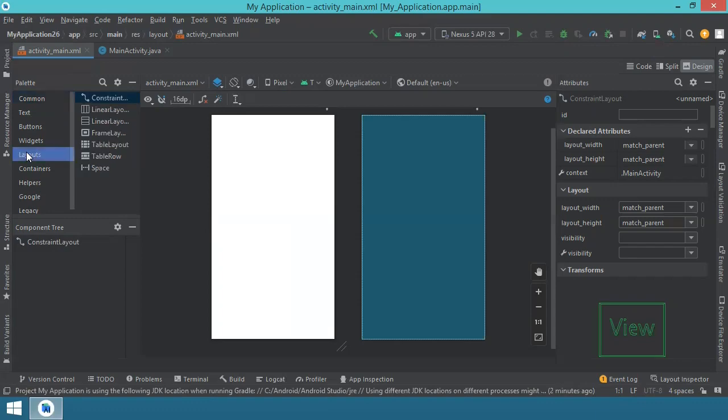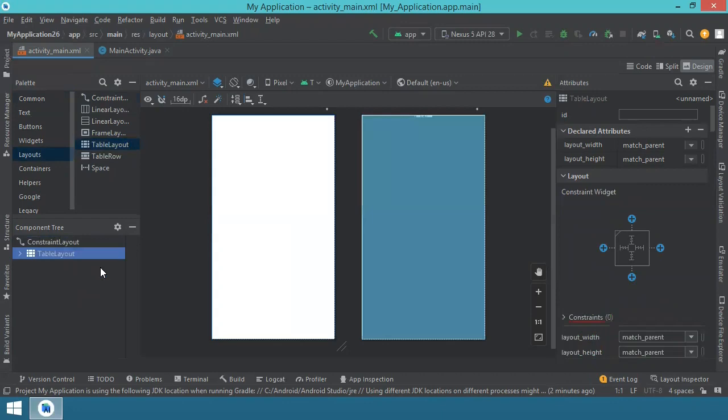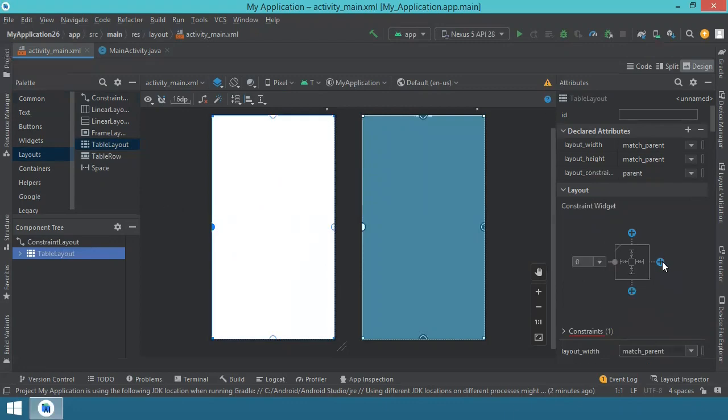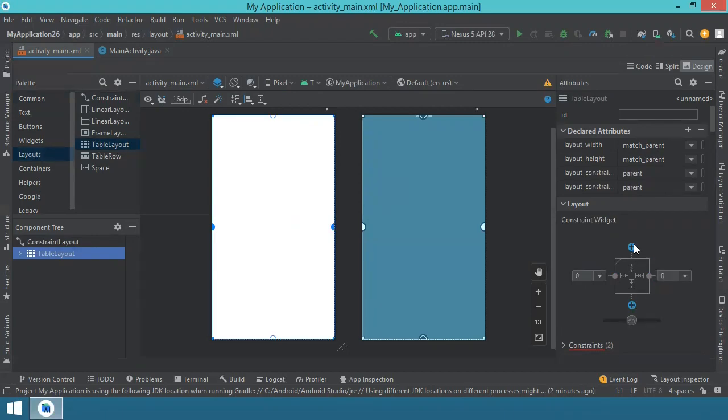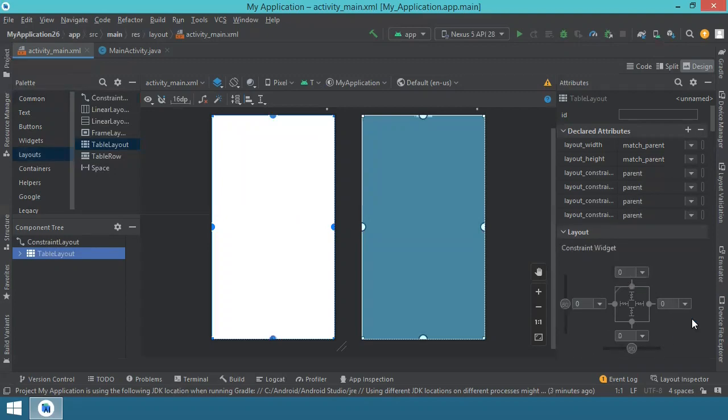We go for layouts, and first thing we do, we drag this table layout, and we drop it, as you can see here, on the constraint layout. Right now we have a table over here. It occupies the entire space available, and it's missing some constraints. We just click on each one of these pluses, and we set the constraints.